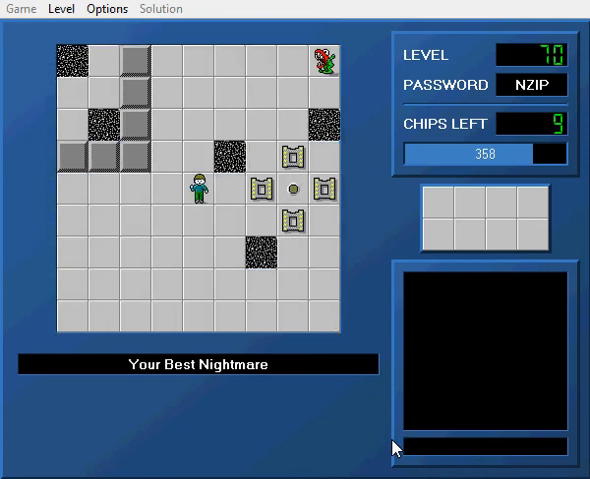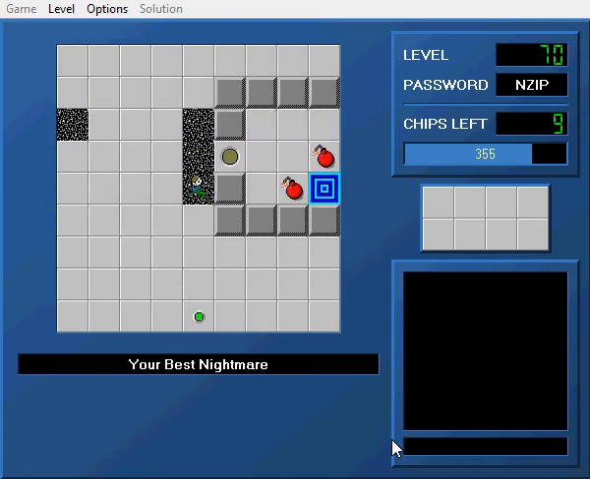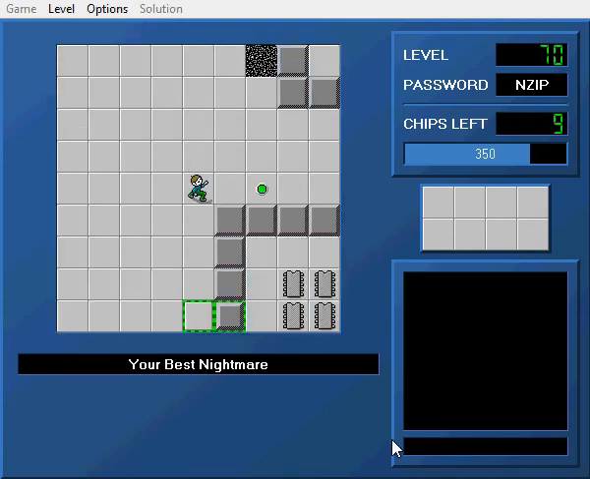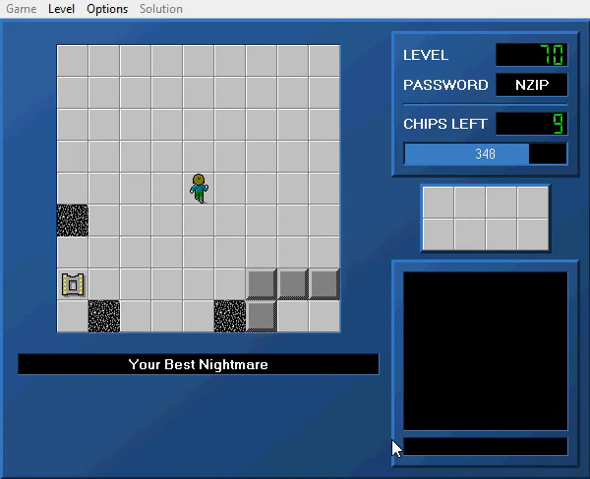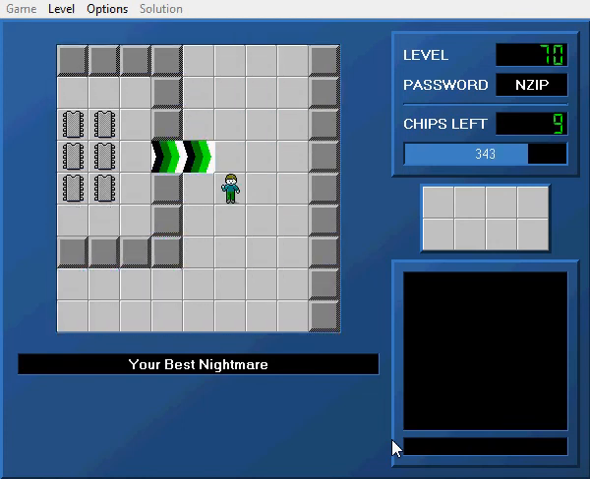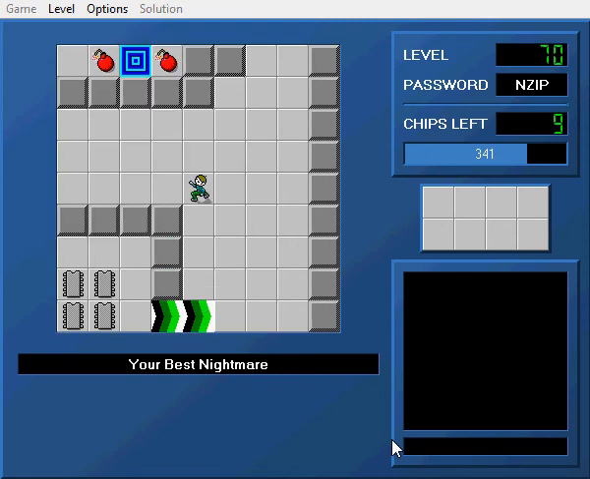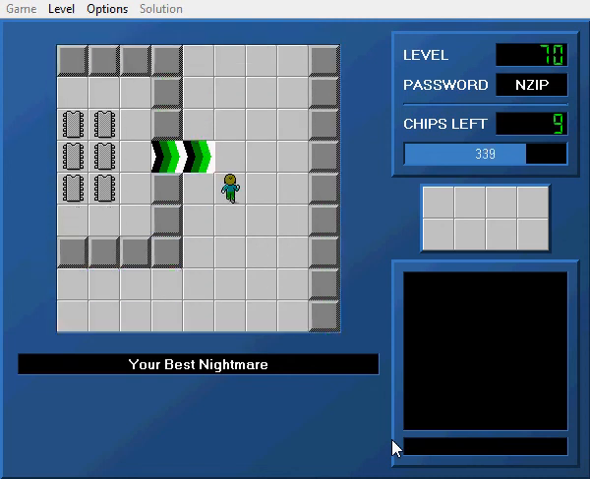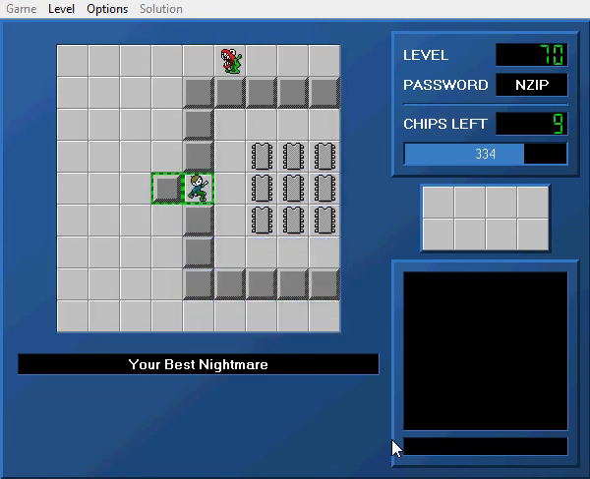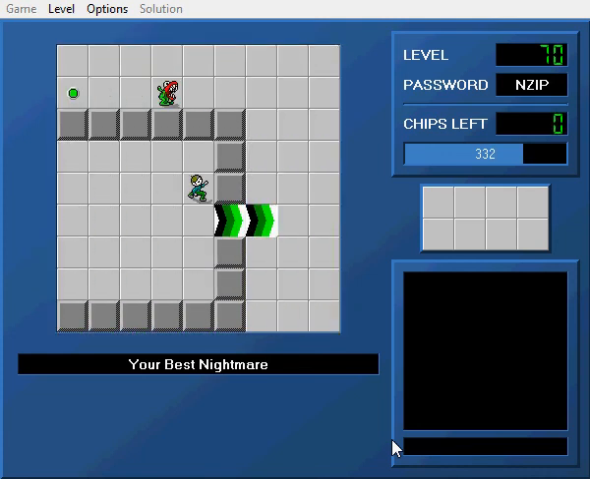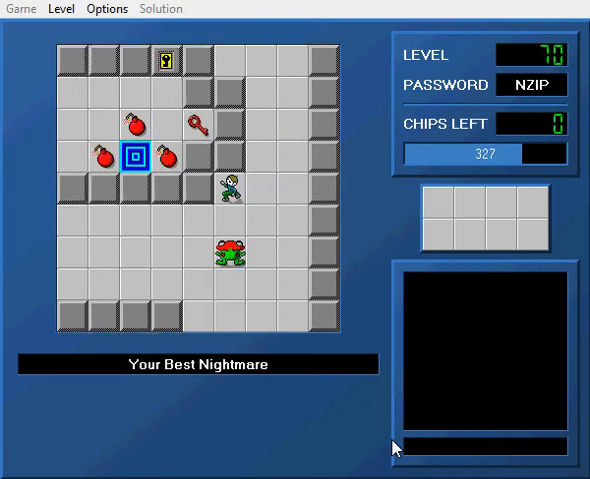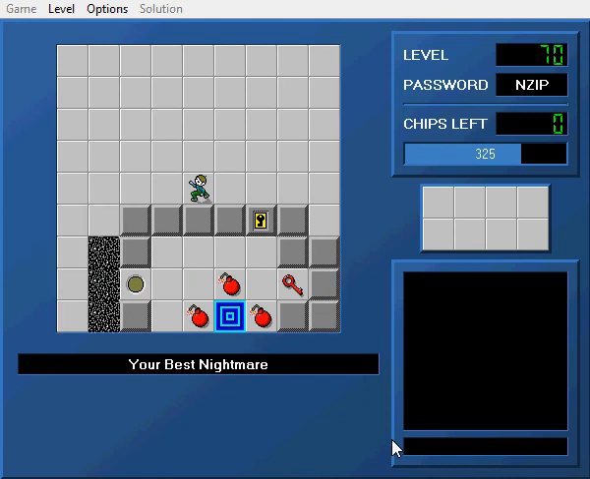Okay, I need to get the red key somehow, but I'm not seeing it. It's in there, but I need all the chips first. Where am I missing chips at? Oh, in that toggle room, probably. Yep. No, don't go down here. Okay, that took a little bit of timing. Okay, now I can get this. No. I almost slipped on my keyboard.